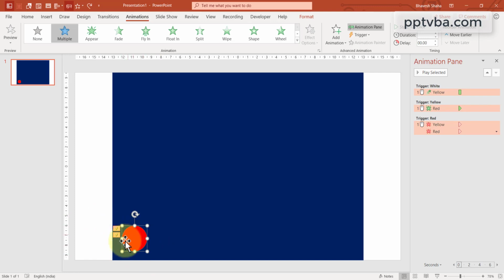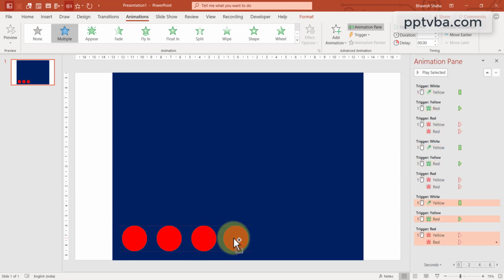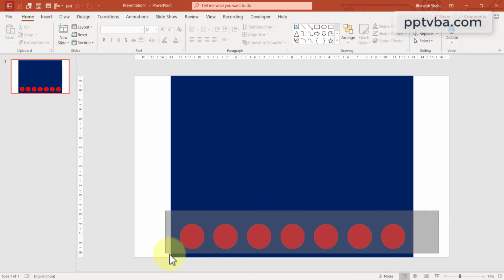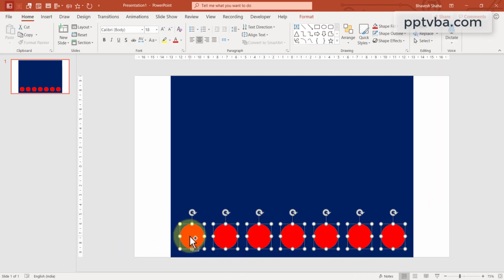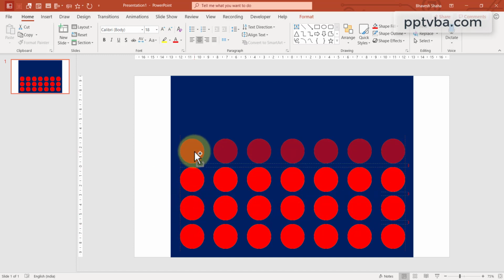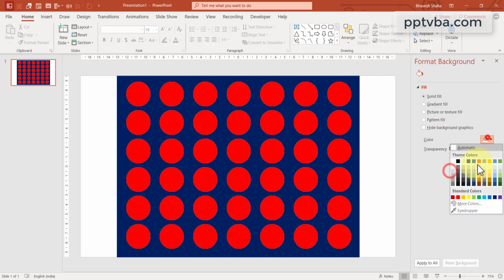Now, select this. So all the three circles are selected. Hold Ctrl Shift on your keyboard and duplicate it. Start doing this and have 7 different circles in the bottom. Now select all these circles, hold Ctrl Shift and duplicate it. We need to make sure that we have 6 different rows. We can also change the background color.